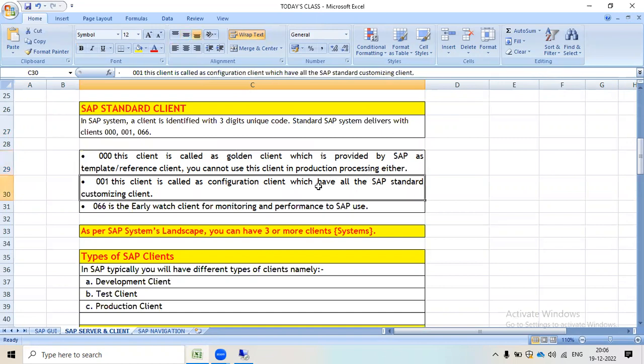Okay, and then client 001. This client is called the configuration client, which has all SAP standard customization. Okay, and the third one is 066. It is the early watch client for monitoring and performance of SAP use. So when you get a new SAP server for any organization, you will get these 3 different types of standard client.